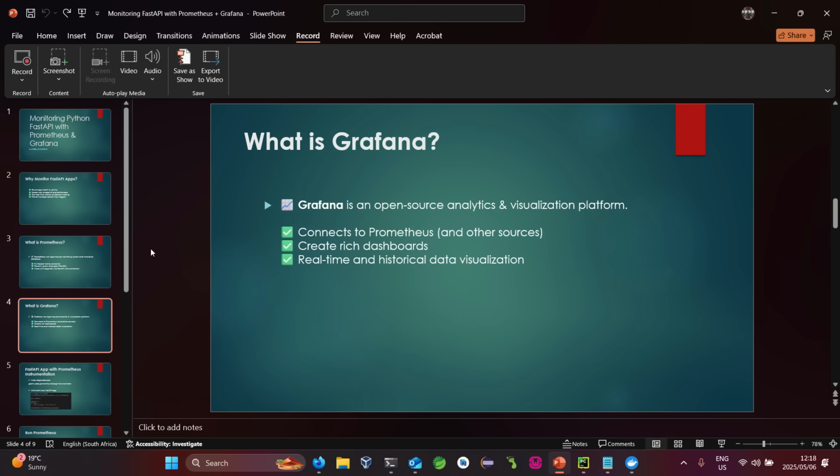Okay, so now let's look at what is Grafana. Grafana is an open source analytics and visualization platform. Grafana connects to Prometheus and other sources, as it gets the data from these sources. Also, it generates dashboards for creating some rich dashboards on its default page. Also, it provides some real-time and historical data visualization, which is also viewed in the dashboards in Grafana.